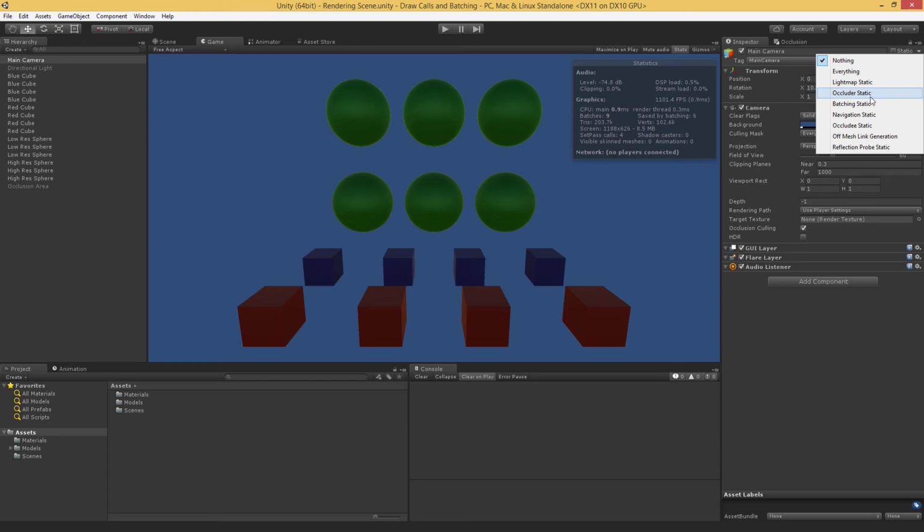Next up is occluder static, and that actually goes with occludee static. These are sort of linked, and these have to do with pre-baking occlusion culling information. Essentially, objects can block other objects in the scene so that they're not seen by the camera, and there's no reason to render those objects. So we can mark things as an occluder, and that is an object that blocks other things. And we can mark something as an occludee, and that is something that is blocked by other things.